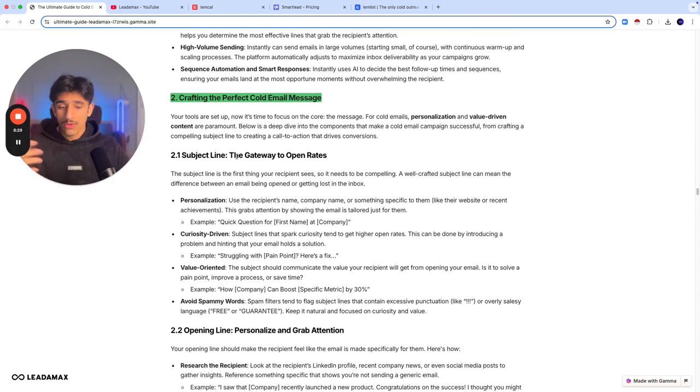That being said, the tools have been covered. So how exactly are you going to craft the perfect cold email message? Your tools are set up. Now it's time to focus on the core, the message. For cold emails, personalization and value-driven content are paramount, right? It's really important. Below is a deep dive into the components that make a cold email campaign successful, from crafting a compelling subject line to creating a call to action that drives conversion, right?